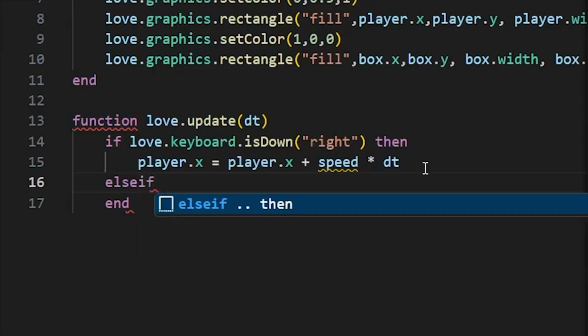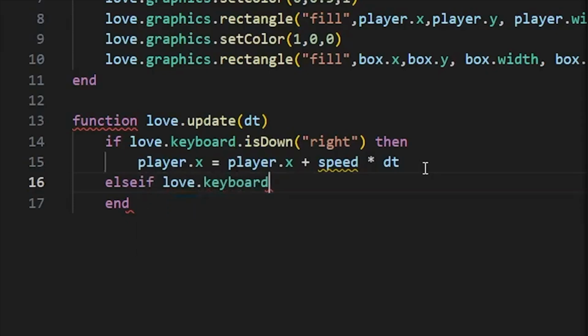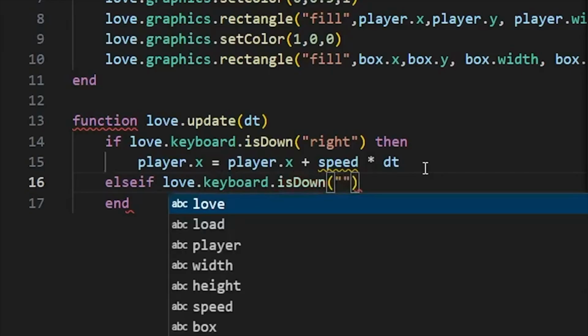So as if our love.keyboard.isDown is down, and that is left.